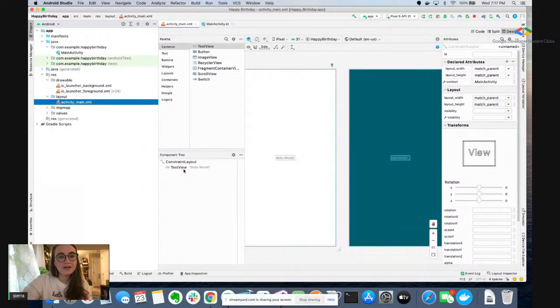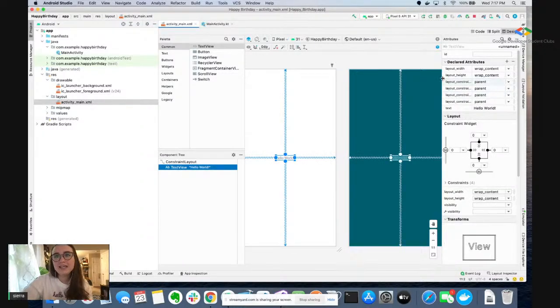Next to this, next to our text view, we also see the hello world. And so that's the text that is going to be displayed inside that text view. So it gives you a little hint about what's going to be displayed there. And if we click on this text view, then we now also get these attributes along the right side of your screen as well.